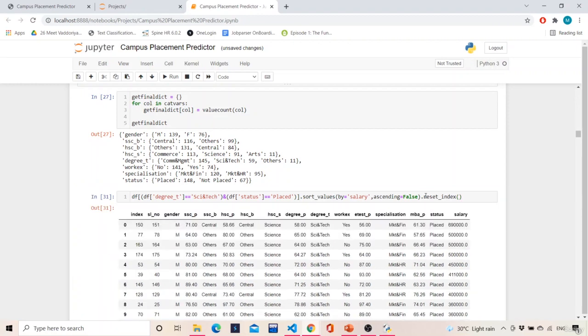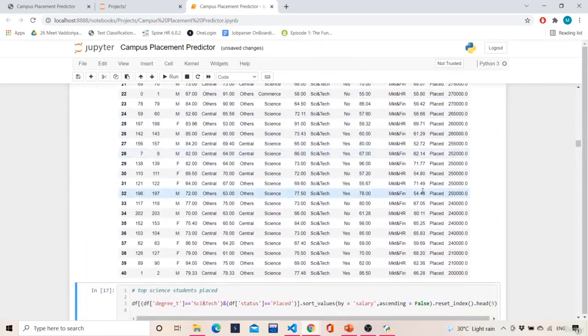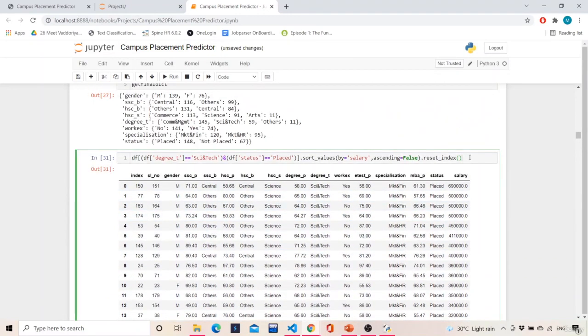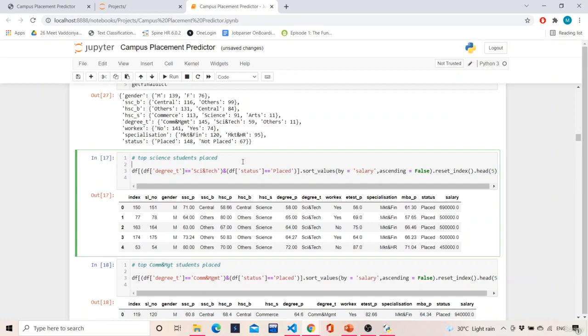Now, after reset_index, I don't want to see the entire thing, so this basically reset my index over here. What I'll do is I'll just say .head of 10. I want to just see the top 10 records, or basically top 5 records. So .head of 5. I'll get the top 5 records of students who are from science and tech background and are placed. So the maximum salary of a science student is 6,90,000. That was all about this query, top science students placed.